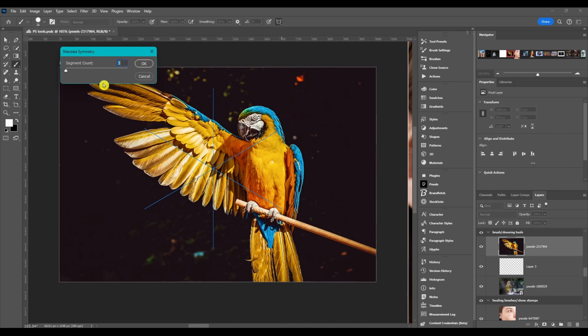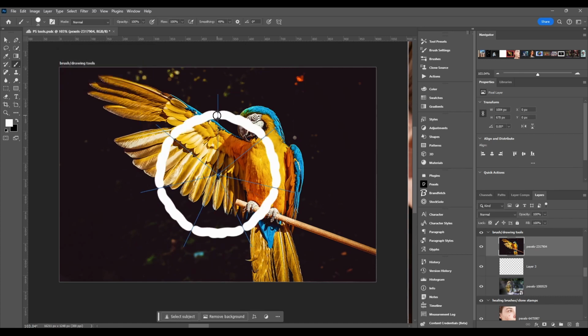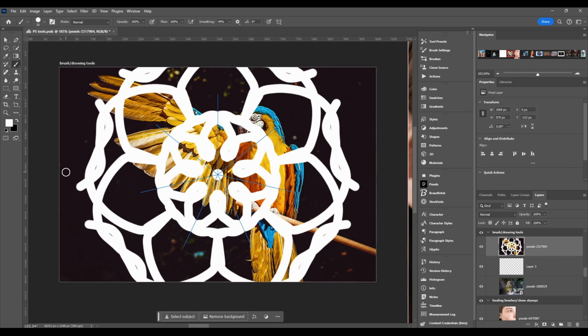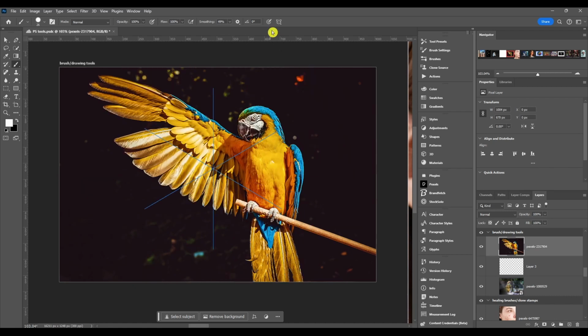Last but not least, I'm going to show you mandala. Again, this opens a mandala symmetry dialog box. Control the segment count. Click OK. It's pretty much like the radial one, but a little bit different. There you go. These are great for making patterns, guys.